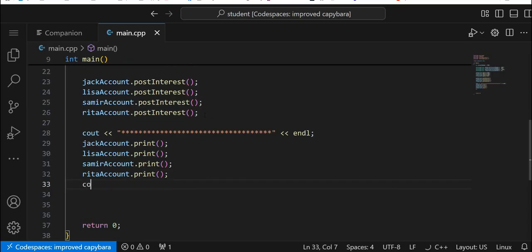Here we'll do cout. Do this again, 35 asterisks. 1, 2, 3, up to 35. And that's lined up. So inline.